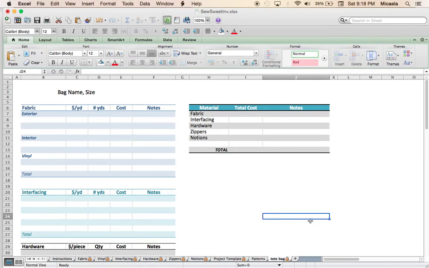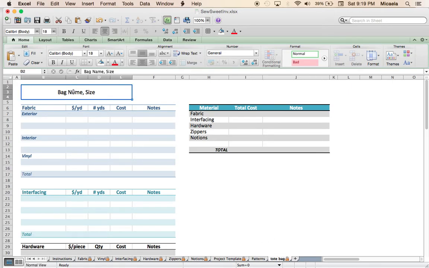And so that will rename it, and you'll still have a blank template to copy each time that you do your project. And so I've clicked on the tote bag one, and so I've got this blank one to start with. So I'm going to just put up here tote bag, and you can put any other information that you'd like to have on there.